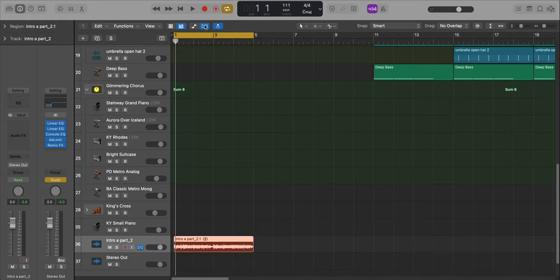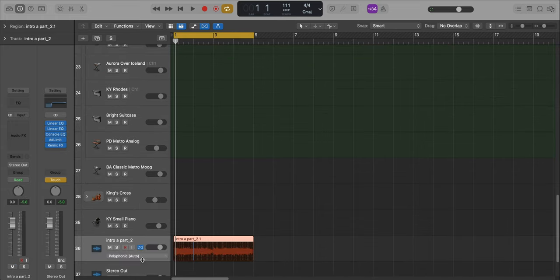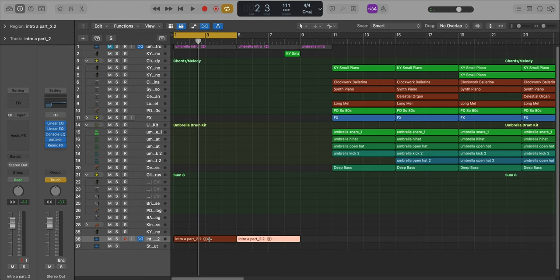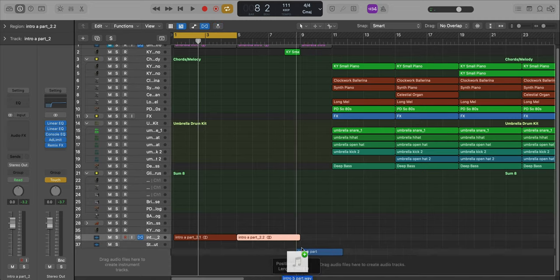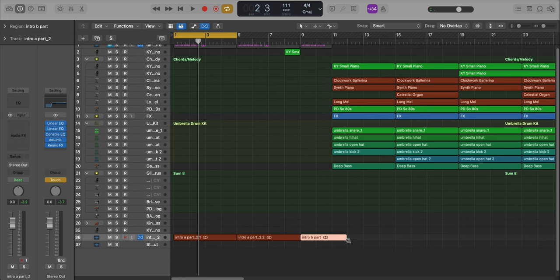But before we do anything else, we have to make sure our flex mode is enabled on this. And we're gonna go ahead and change this over to, it's off my screen here, flex time speed effects. So now what we gotta do is just duplicate this over and then go ahead and drag in the B part. Once again, that section from the original track is 2 bars long. So let's go ahead and make that 2 bars long.